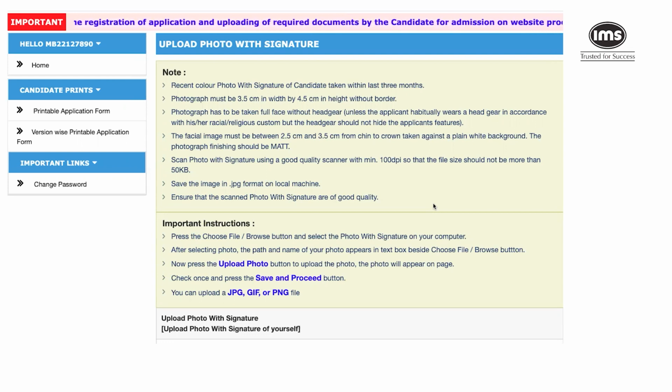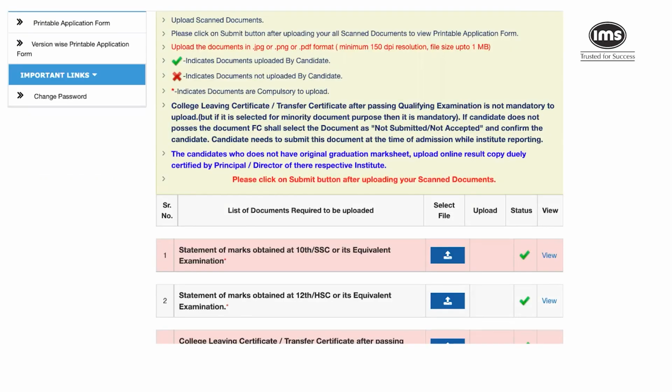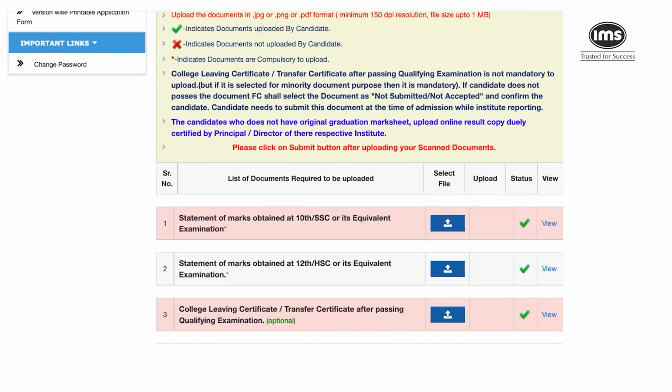So upload your photograph with signature of yourself. Once you're done, you can move to the next step. So the next step is uploading of documents. So you have to upload scanned documents, and the list of documents that I'm going to show you will be different for different people based on the responses that you have given. So in case you belong to a reserved category, you will have to additionally upload those documents, or if you're a PWD, you'll have to upload those documents.